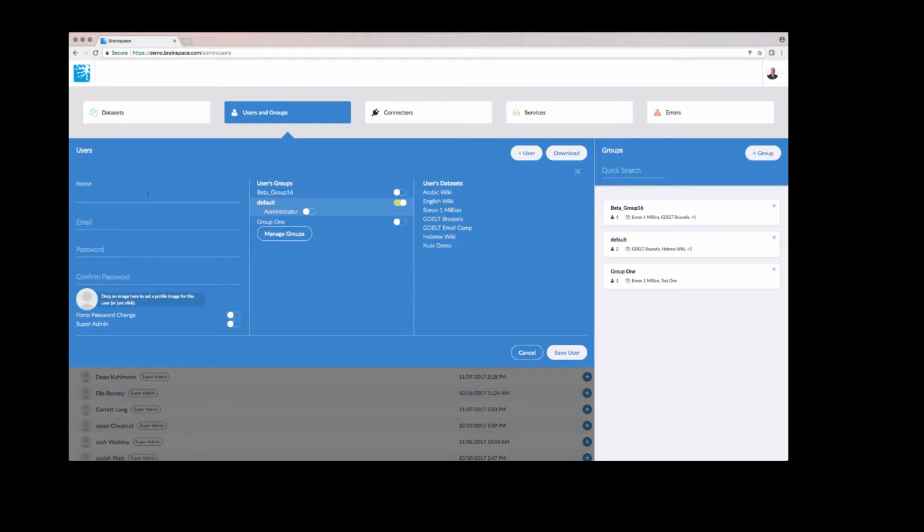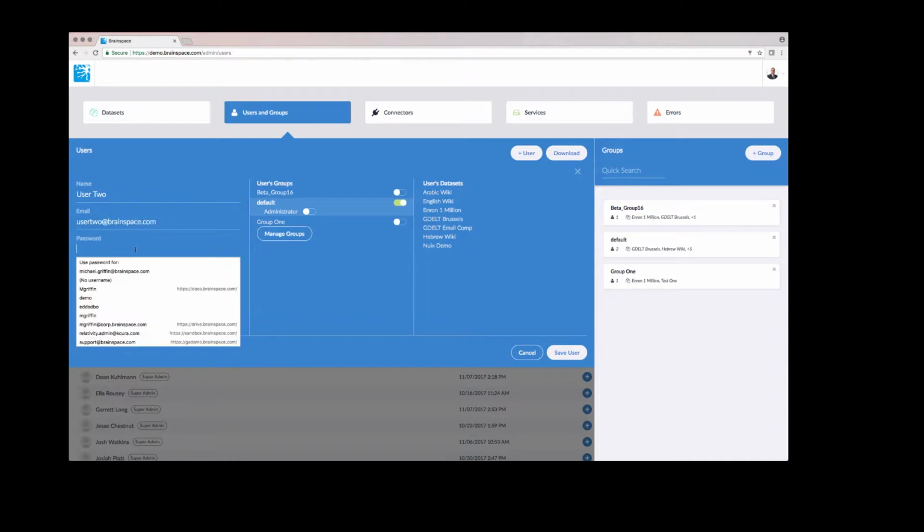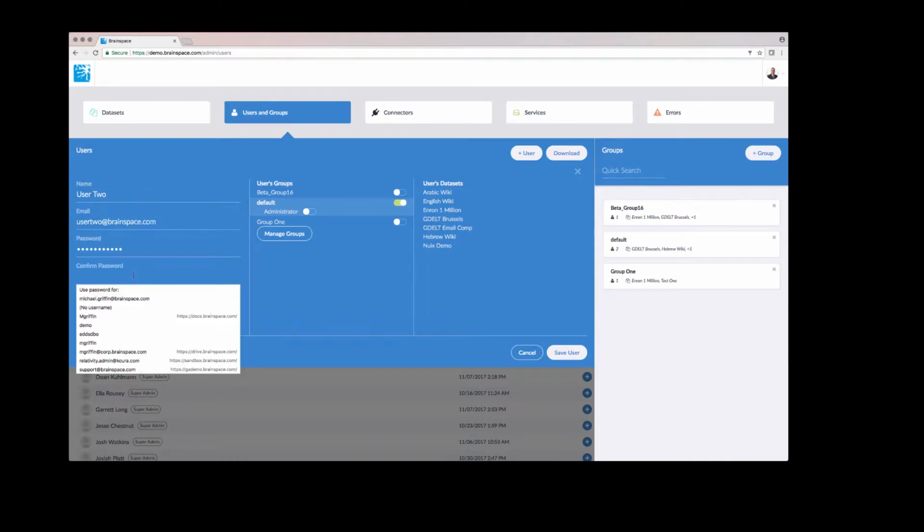We're going to give our new user a name. We're going to call this user2. And we need to input the full name as well as the user's full email address. And this has to be their work email address. And we'll also give the user a default password. And we're going to ensure that we set the force password change to turn on.